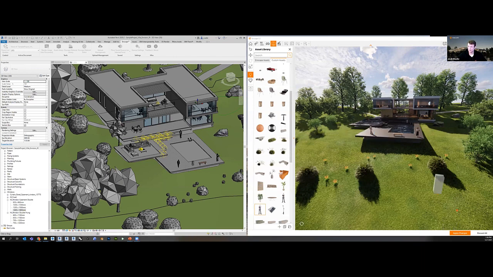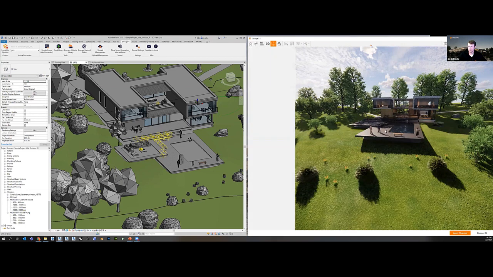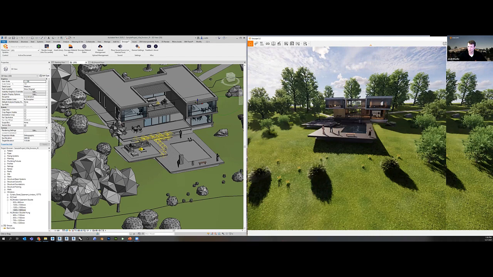And again, we're letting that load up here. There we go. All right. And there's our nice new custom assets.